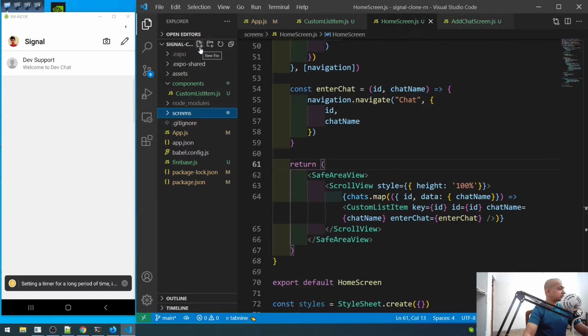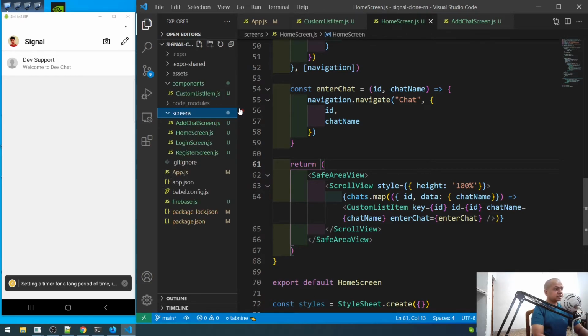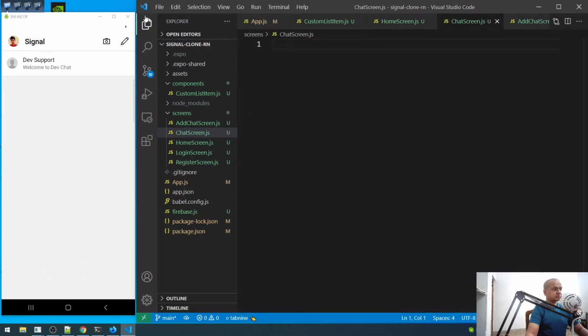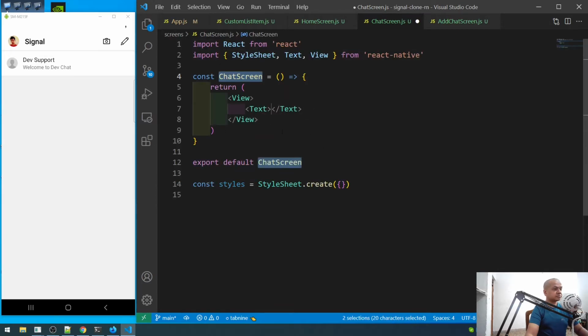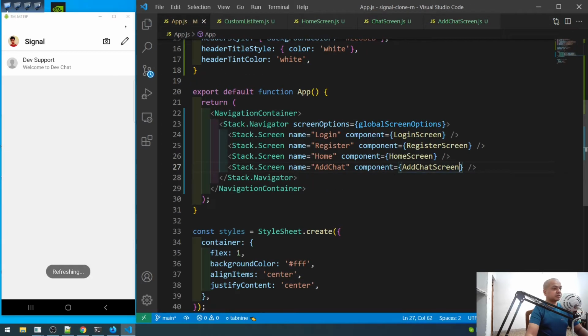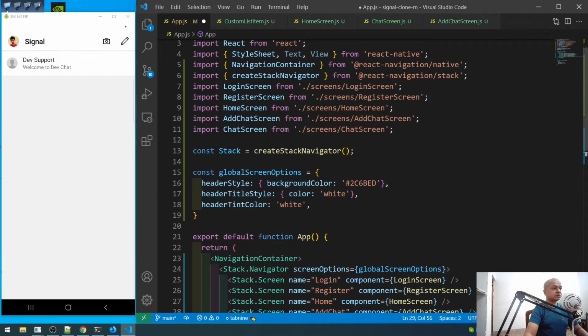So let us create a chat screen .js, React Native functional Expo style. Okay, this chat screen here. In the app I will go, let me call this chat. This will be called chat screen. Let me import it. Yeah, it is imported.